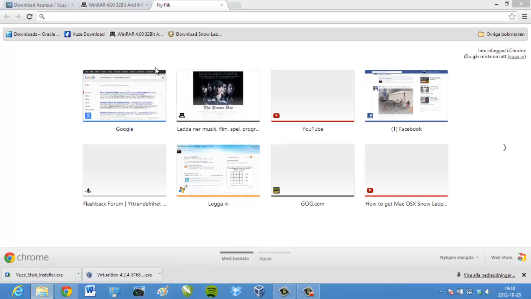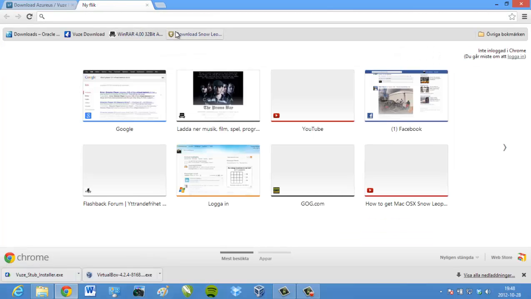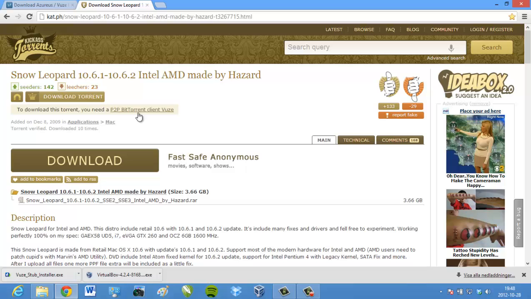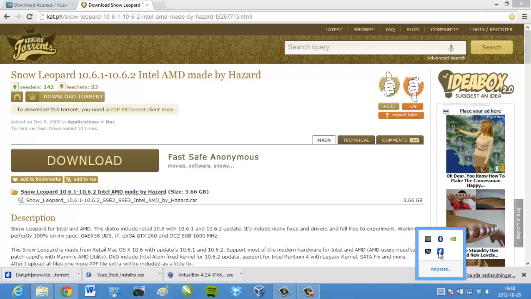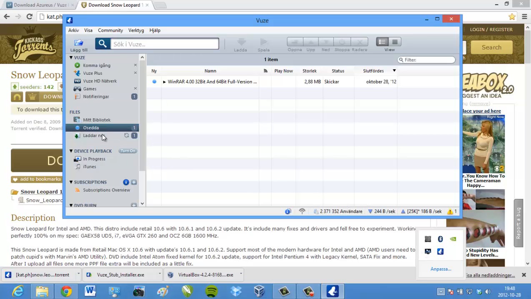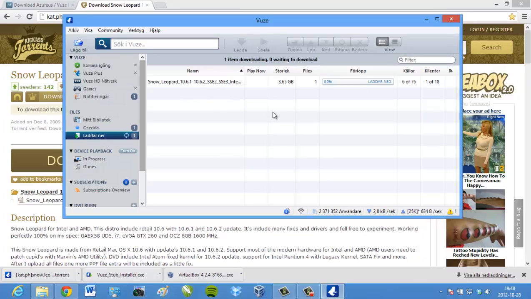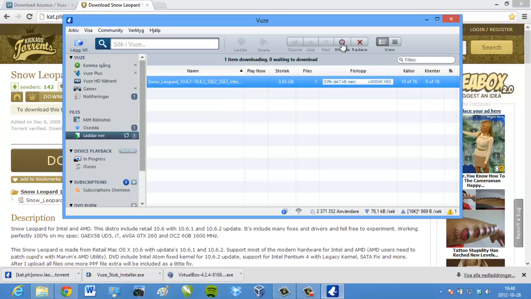Now, the next thing you need is the Snow Leopard program. There are many versions of Snow Leopard, but the version we're going to use is this one. This link right here. You press download torrent right there. You will have the Snow Leopard torrent right here. Click on that one. It will load into your Vista. Here we go. It will download pretty quickly. I'm not going to download it again, I've got it already.